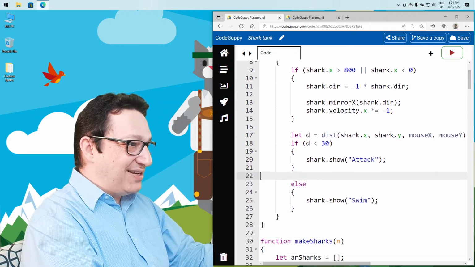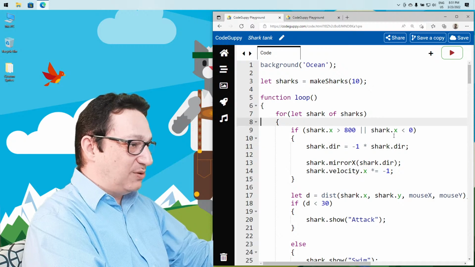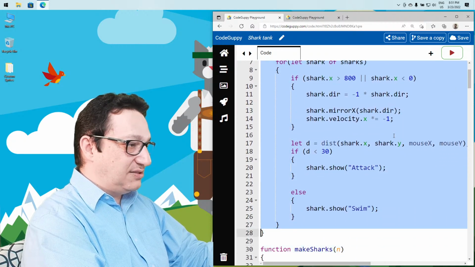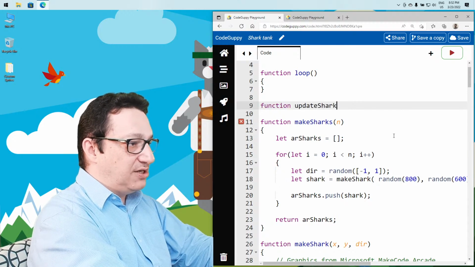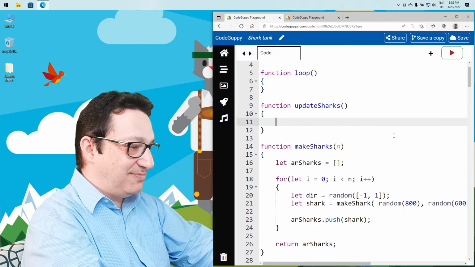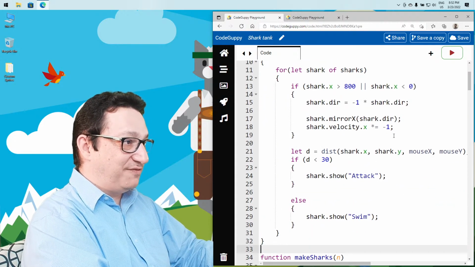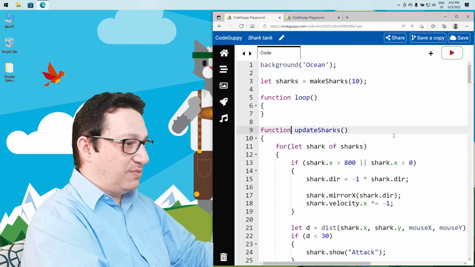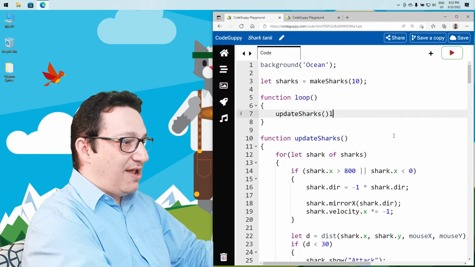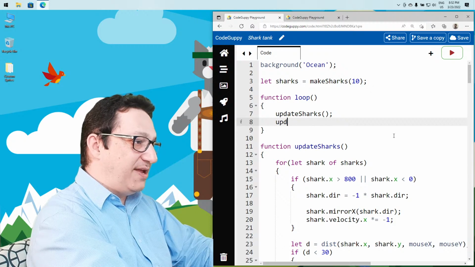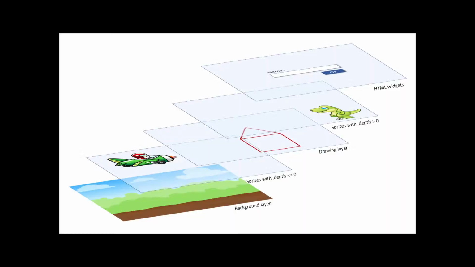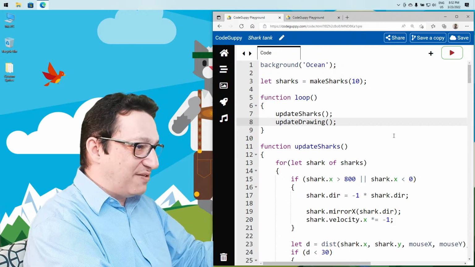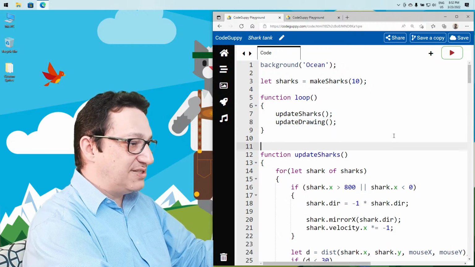So, okay, let's extract this in a function. All this code that we wrote until here. This one is function update sharks. Yeah, update sharks is fine. Sounds like a good function. And we'll call it from inside the loop. And let's create another function here, update drawing. Update drawing, basically the drawing layer, this guy here in the middle. On that one we're gonna use the circle instruction to draw something around the mouse cursor. So let's create that function.